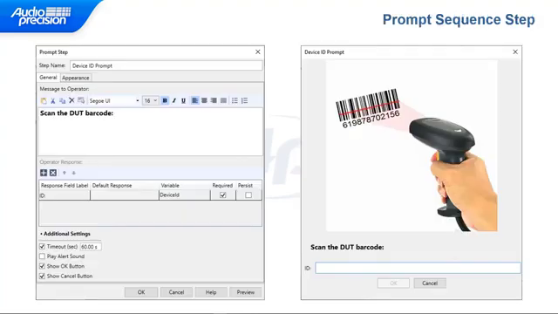Here's an example of a prompt sequence step. The user is prompted to scan the device under test barcode, which will fill in the response field labeled ID and then automatically dismiss the prompt. In this case, the code entered is assigned to the APX system variable device ID. For the ID response, the required checkbox is checked, meaning the user must enter a value to proceed.